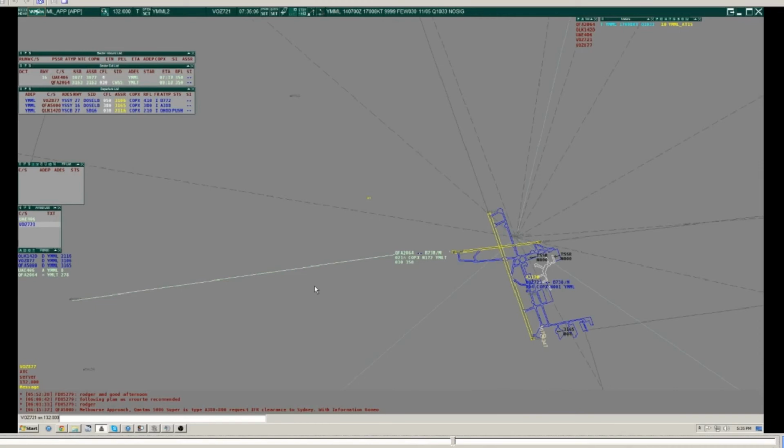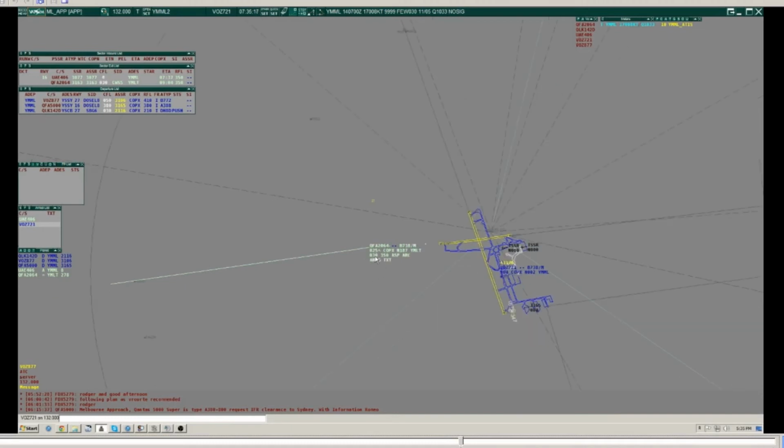Approach, Qantas 2064 airborne, passing 2300 for 3000. Qantas 2064 identified, climb flight level 180. Flight level 180, Qantas 2064.